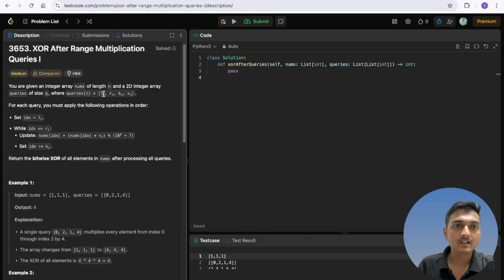L is the start index from where I need to start applying the operations. R is the last index. K is how much jump. If we run a for loop from 0 to L, we usually jump by 1. But if we have to jump by 2, K will be representing that.